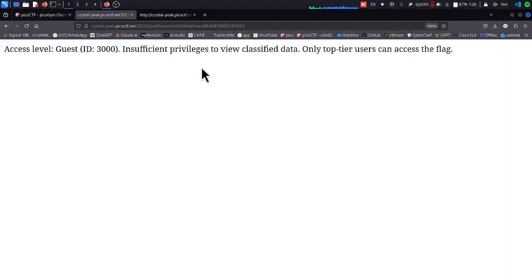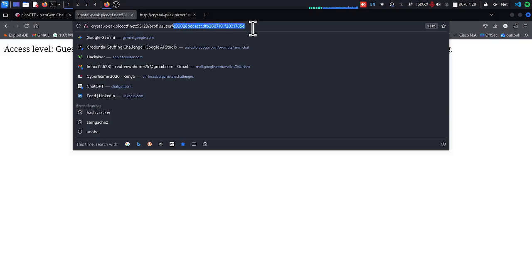So what do you need to do? You need to find a way to improve our level from a guest to at least an administrator. Once you see this, only top tier users, just understand they need you as an administrator, and only administrators can view the flag. So notice one thing. There's one thing that was really nagging someone. You can check here. So this is very, very important. You need to understand this.